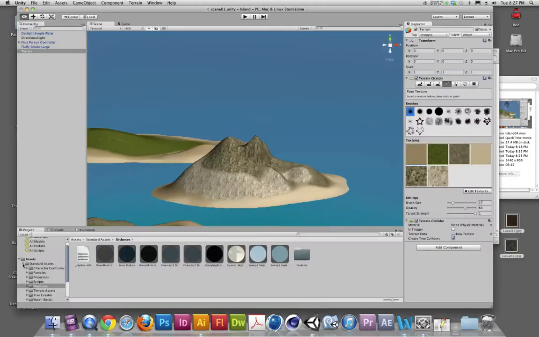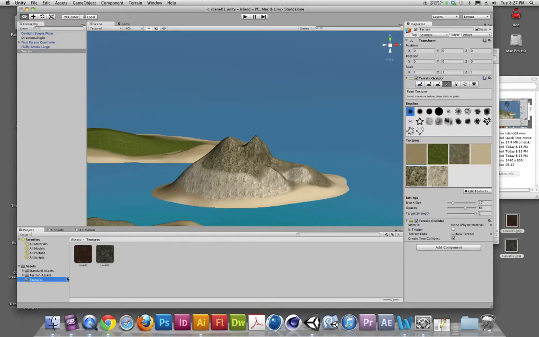Now I could just drag these assets into my textures folder, and when I go back to Unity, I'll collapse my standard assets and my train assets, and now you see that I have a textures folder here. When I select the textures folder, you can see that I have these individual assets here that I could add to my environment.